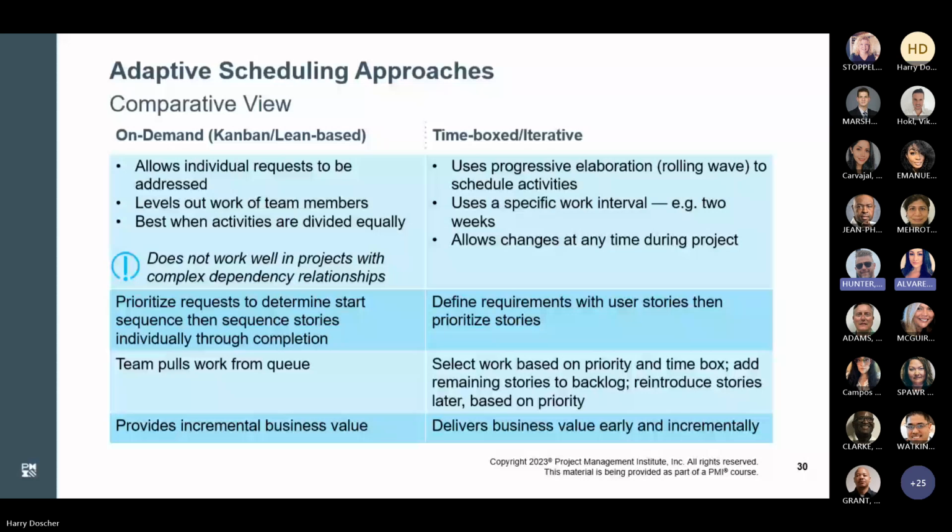All right. The team pulls work from a queue, whether it's time box or whether it's on demand. You can look at a queue as a backlog. Activities, or in this case user stories, are in priority order in the backlog.